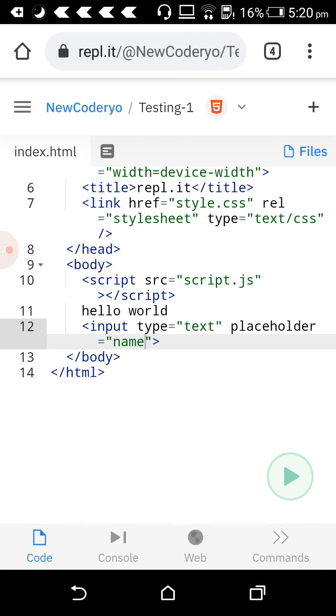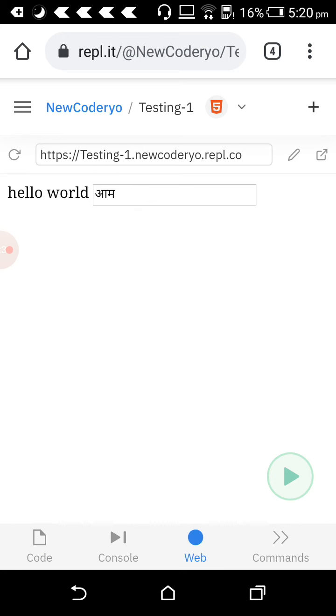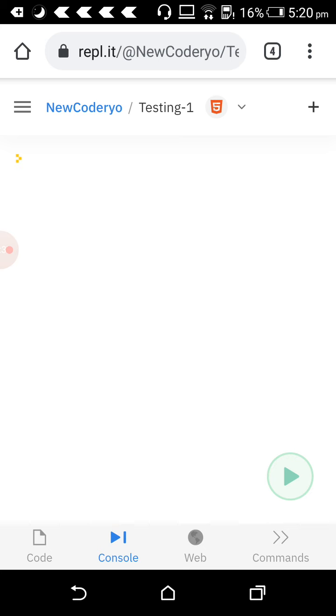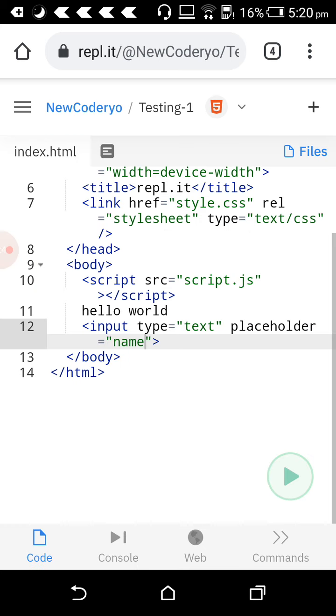Now you can go back to your code and web to see what you have, see what output is here, and code for changing. Console is in JavaScript, and we will have a video about it later.